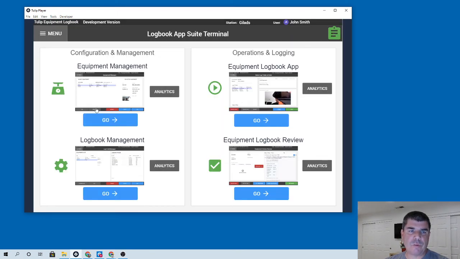At this point, we've configured a machine or equipment, M007, and a number of fields for them. In the next video session, I will explain how we use that logbook with the two apps, the equipment logbook app, which is what the operator will use to execute the logbook, and the logbook review app, which helps us to see how the logbook was executed and release equipment for use.